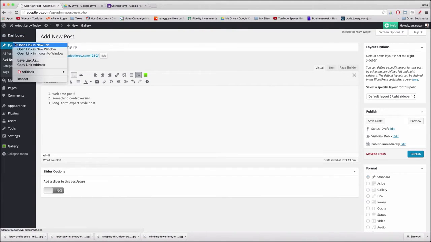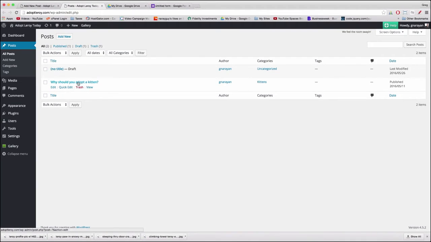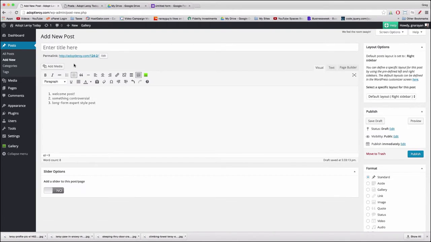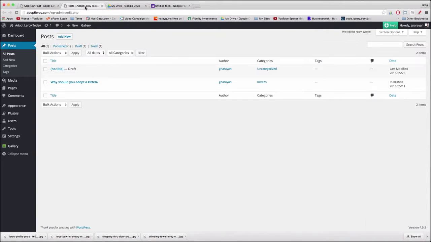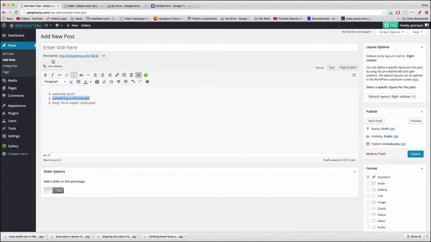Alright, so if we go back to posts and open it in a new tab, we already have why should you adopt a kitten, and that would be an ideal post for number 2. Something like reasons you should adopt a kitten that you didn't know of, or why your life actually needs a kitten in it. We could fill the post with that sort of content, those reasons, and it would go perfectly. So what we really need here is a welcome post and a long form expert style post.